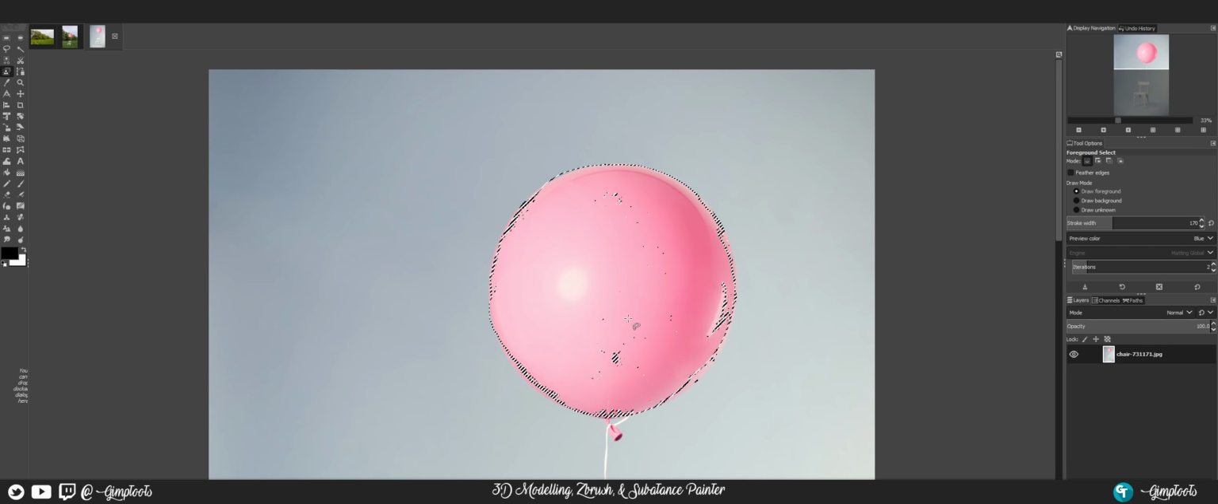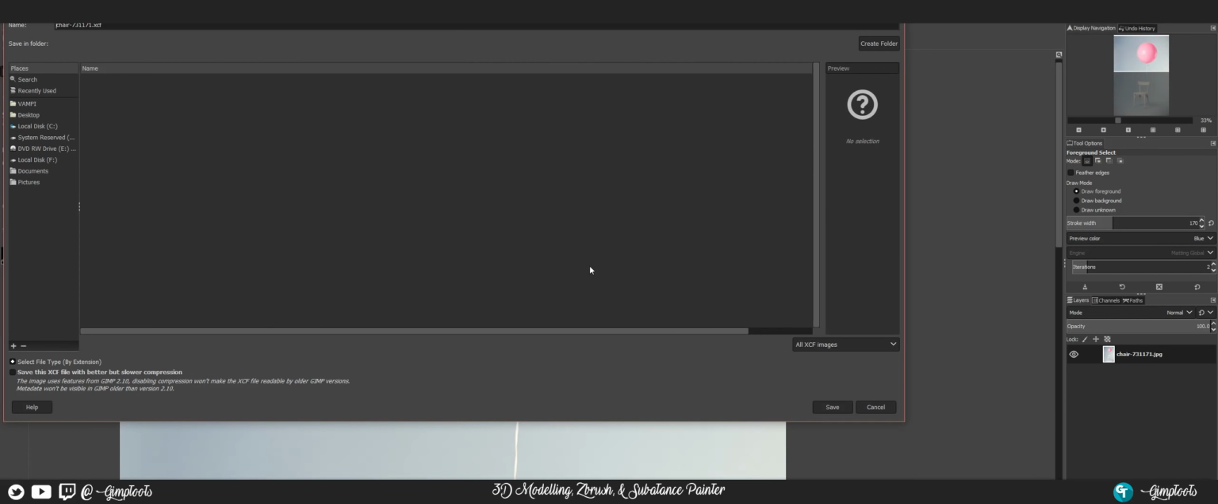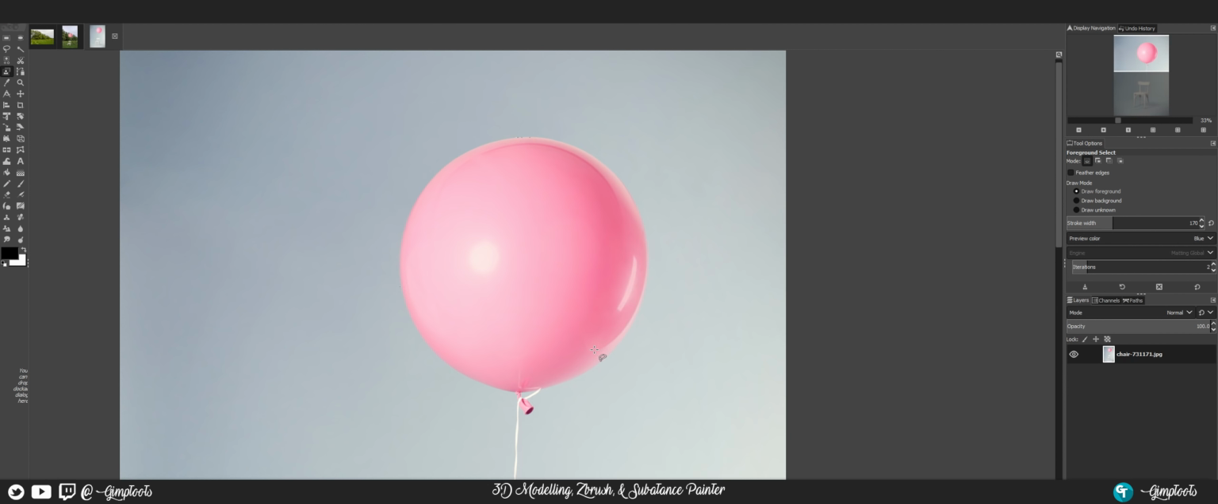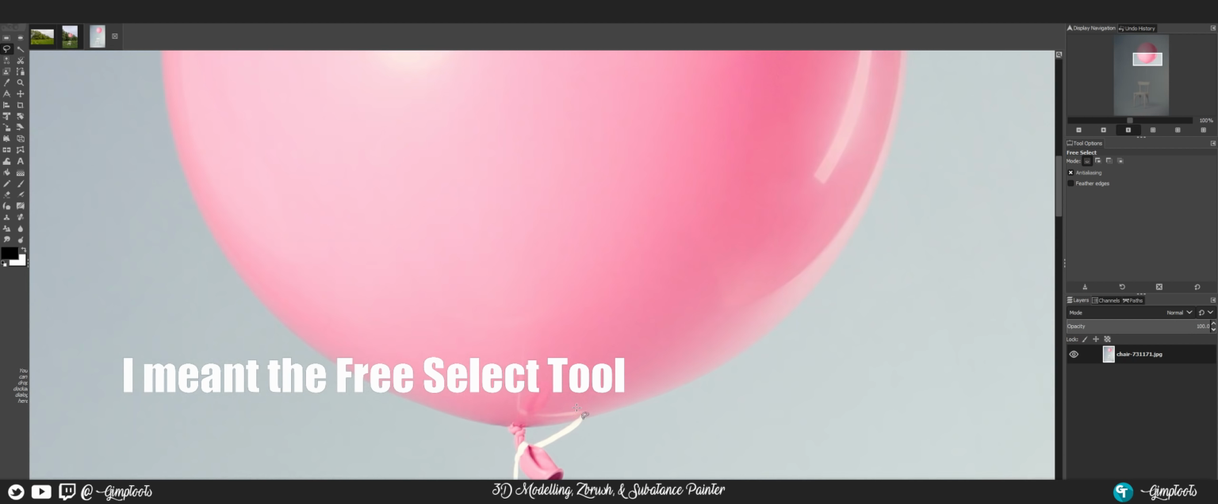Me personally, I'm not sure if this tool is there just yet. It will work for more simpler things, but it's not doing very well for this. So I'm going to press Control-Shift-A to deselect this here, and then me personally, I use the free select tool a lot, or I use the pen tool. For this, I went ahead and just used the pen tool.